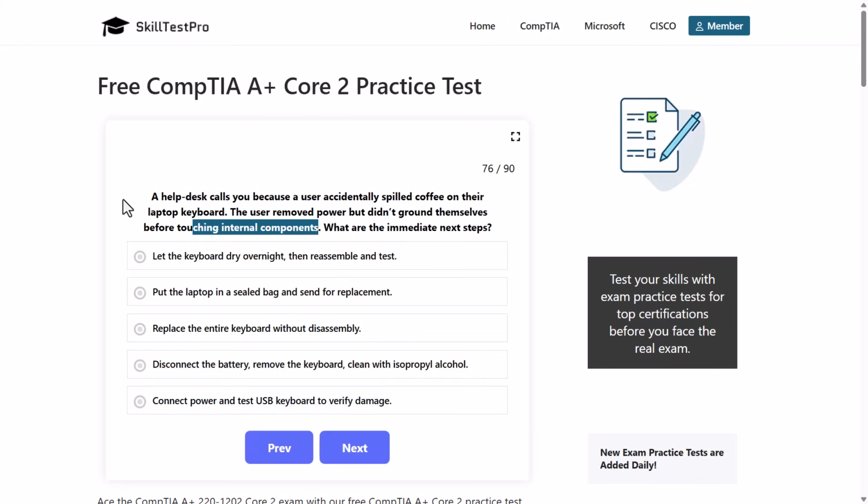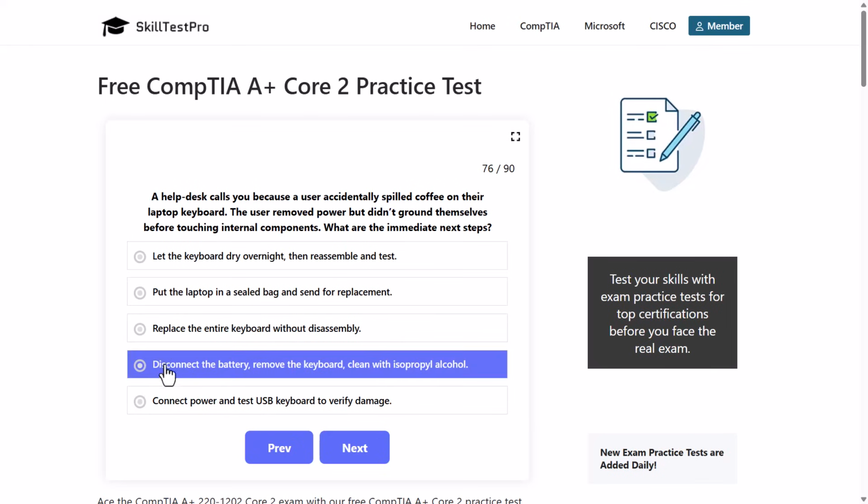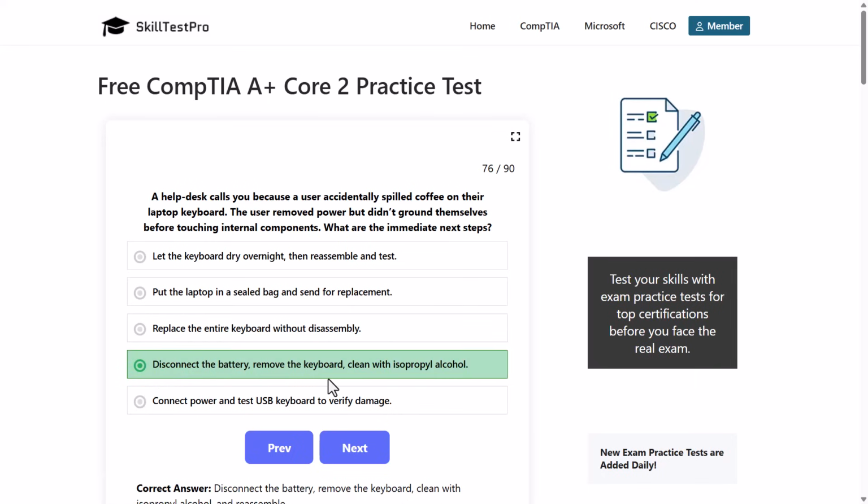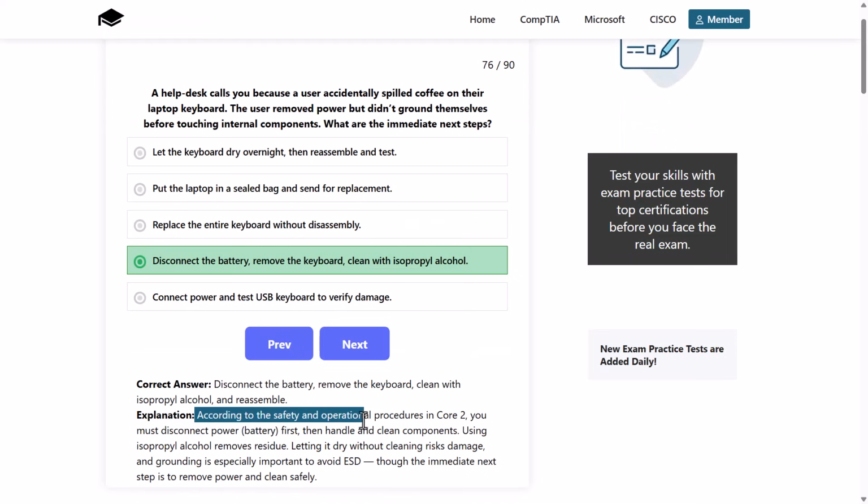In this particular case, the best action would be to disconnect the battery, remove the keyboard and clean with isopropyl alcohol. According to the safety and operational procedures in Core 2, you must disconnect power and battery first, then handle components carefully; cleaning with isopropyl alcohol removes residue. Letting it dry without cleaning risks damage, and grounding is especially important to avoid ESD, so the immediate next step is to remove power and clean safely.